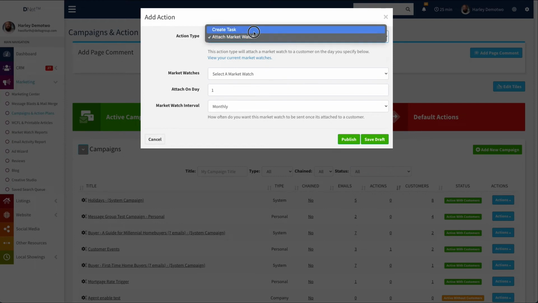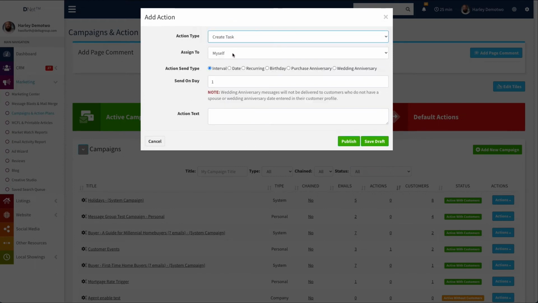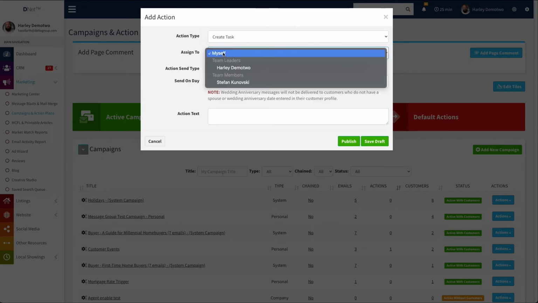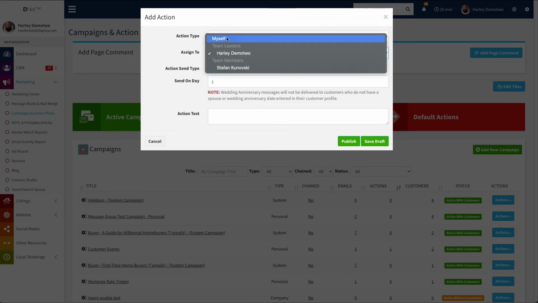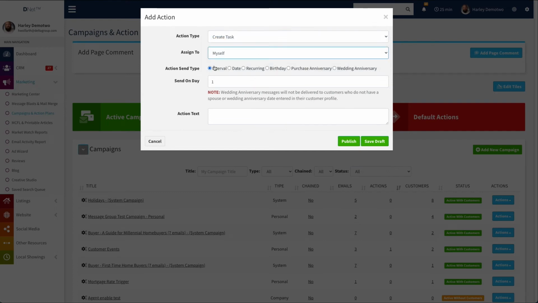So what this will do is if we create a task, we can assign it to ourselves, or if you're on a team, you could have it automatically assigned to another team member. There we go, we'll leave this one assigned to myself. We set the date up in exactly the same way, interval, date, recurring, however we want to do that. And then we just put some text in here, and that is the text that will appear in that task that it creates for me. So it'll show up on my to-dos interface or my tasks interface, and I'll be able to see that on the day that it's created.